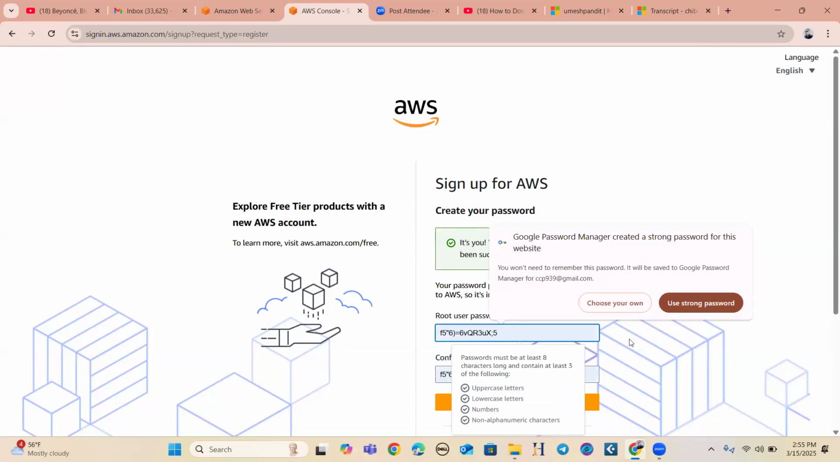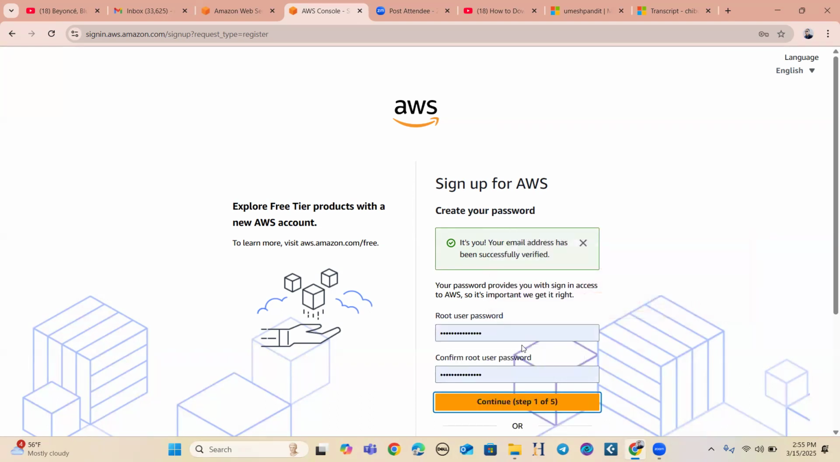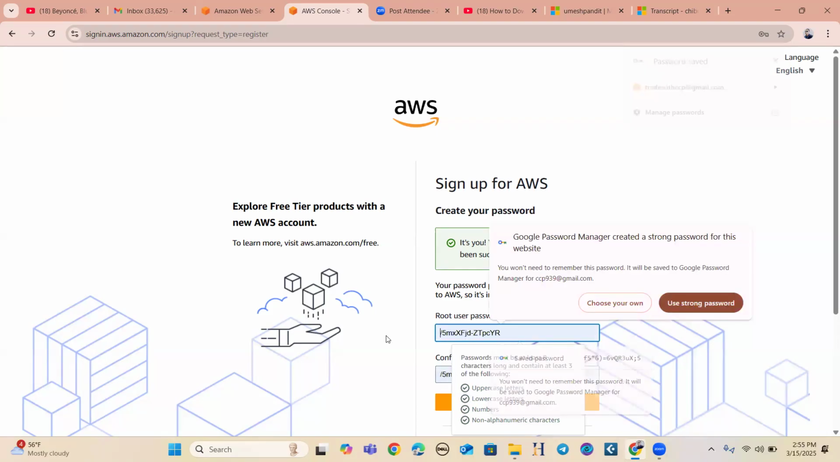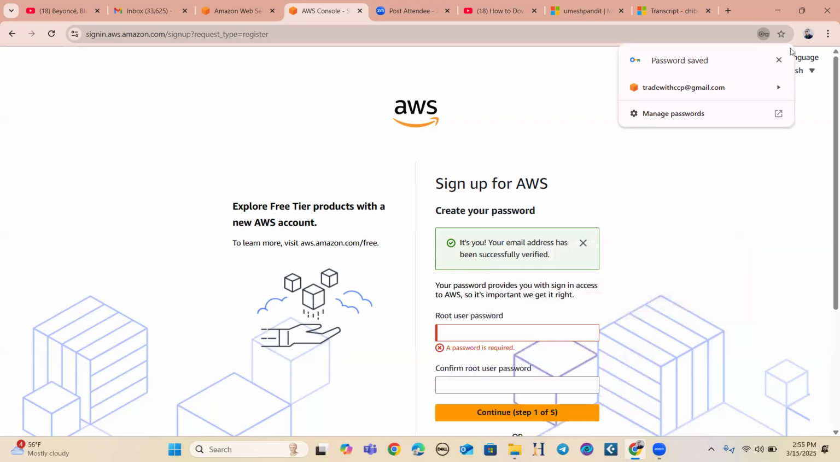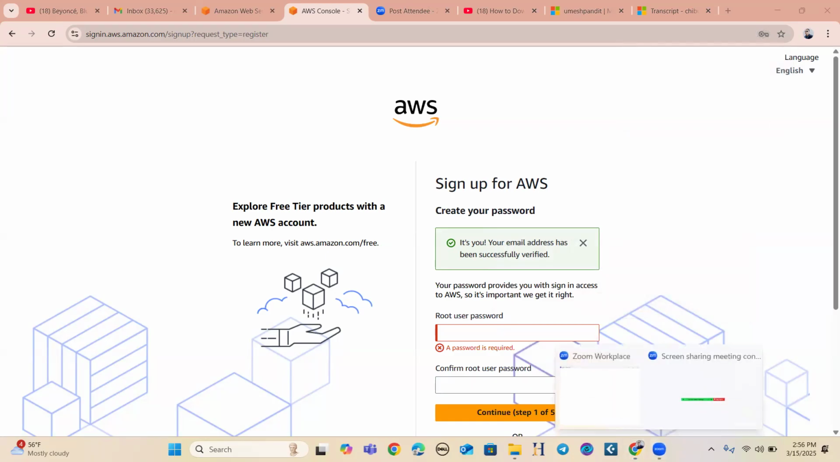You sure you want to show us your password? Maybe stop sharing and choose a different password, because this is very, very important. Your root password is... you just stop sharing, say your password, and then you can share back.